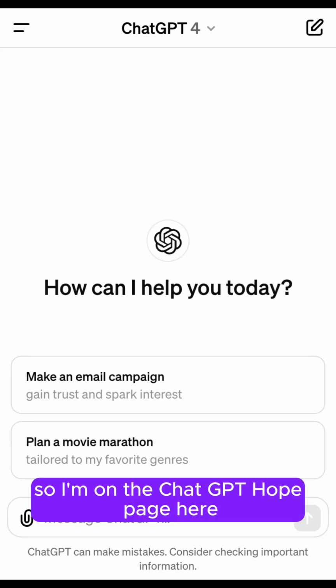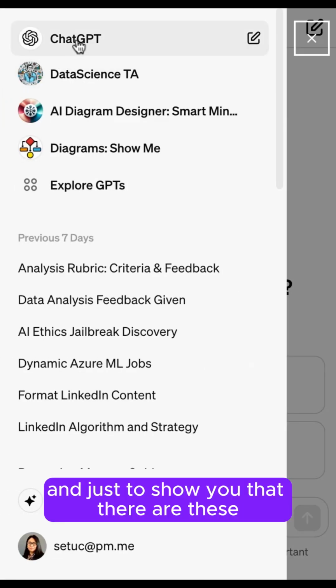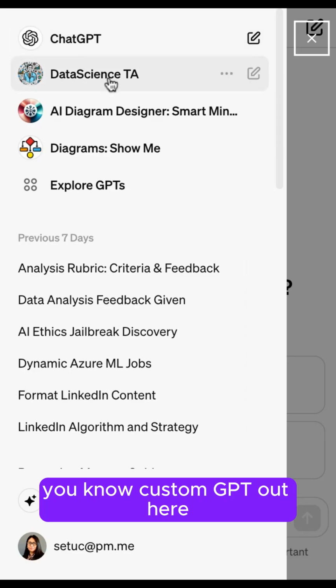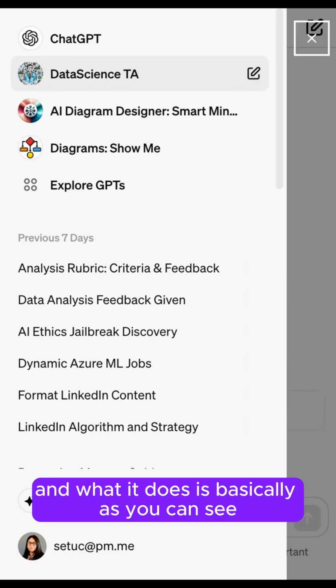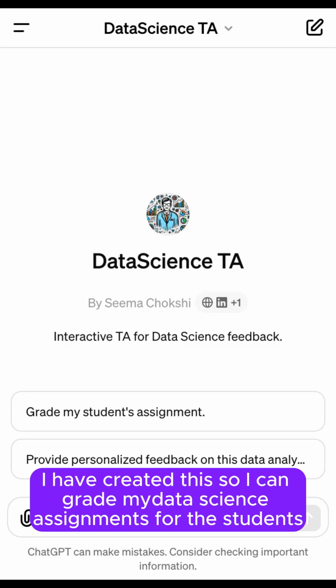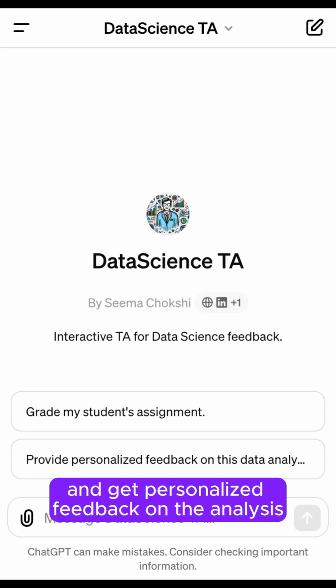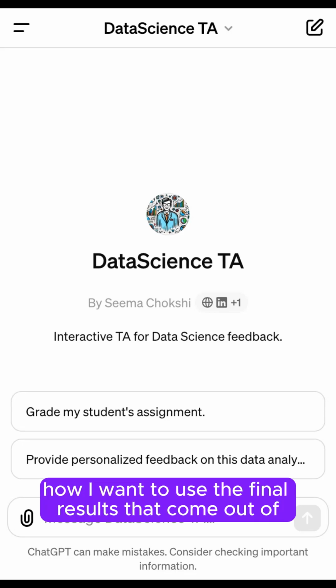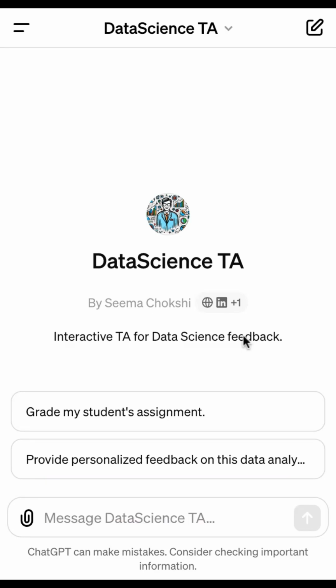So I'm on the ChatGPT homepage here, and just to show you that there are these custom GPTs out here. This Data Science TA is my own GPT, and what it does is basically, as you can see, I have created this so I can grade my data science assignments for the students if I wanted to, and get personalized feedback on the analysis. Of course, it's up to me how I want to use the final results that come out of the GPT, but this could be immensely helpful.